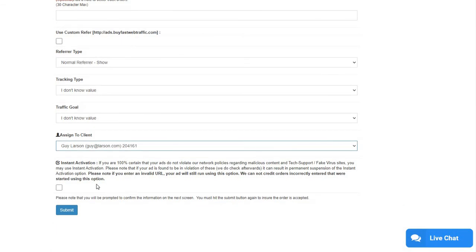If you want your campaign to start instantly, you need to go ahead and read this disclaimer. Please note that if you've entered the URL in wrong, we will still send traffic to it and we will count that traffic. So if you typed in the wrong thing and the website doesn't work and you've used instant activation, there's nothing that we can do about it at that point. So if you're unsure whether something meets our qualifications or not, if there's a violation or not, we just recommend that you leave that unchecked.